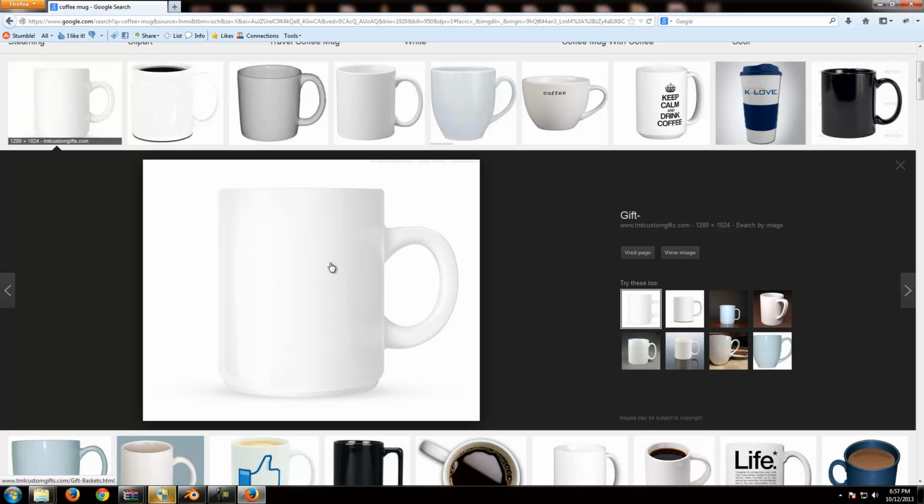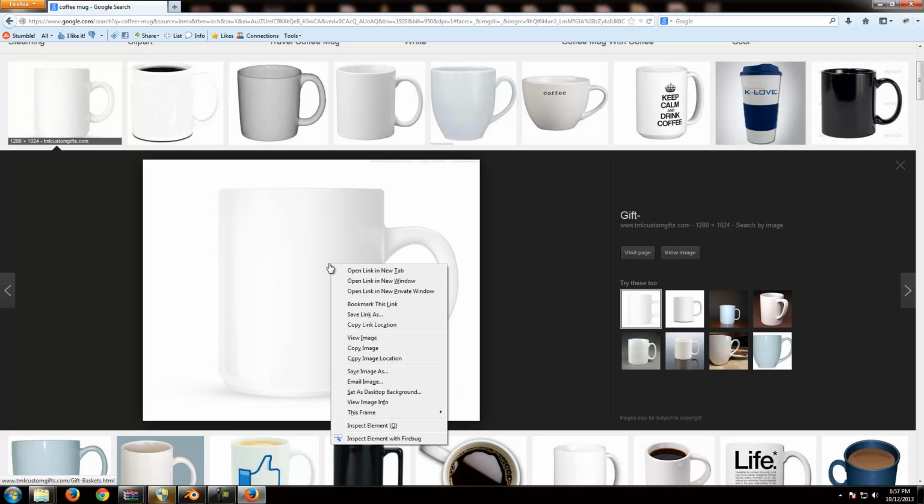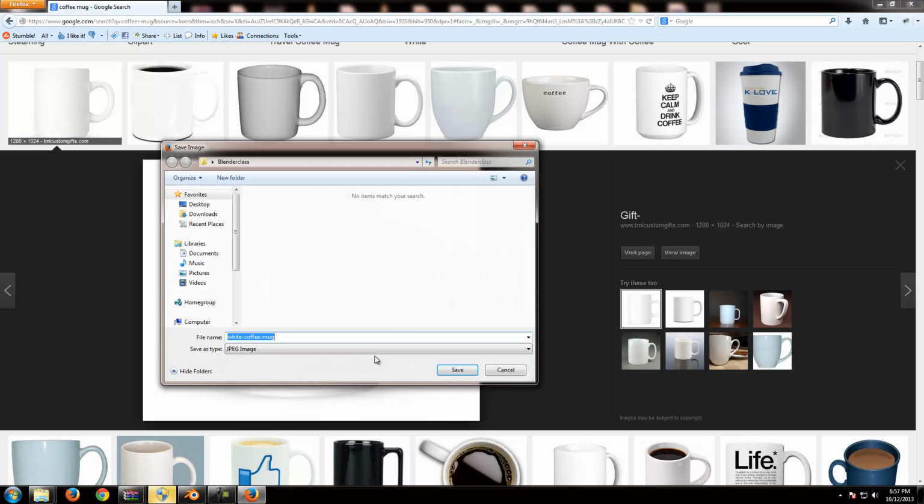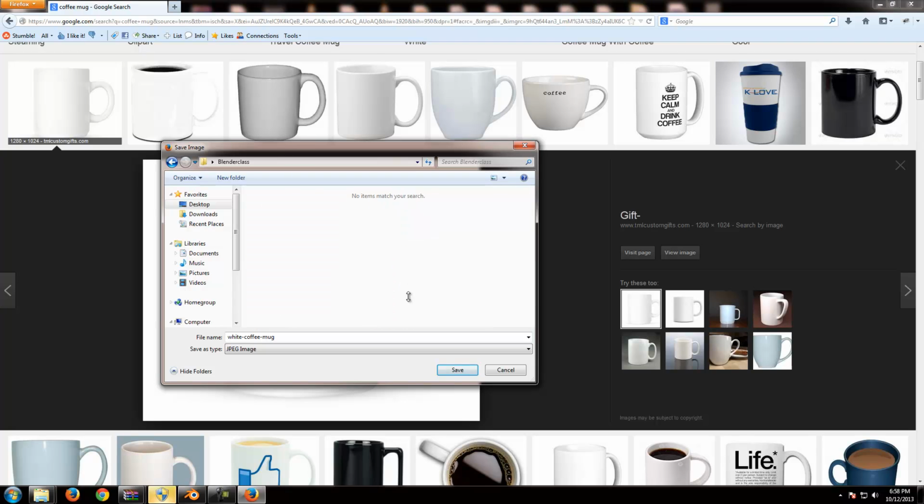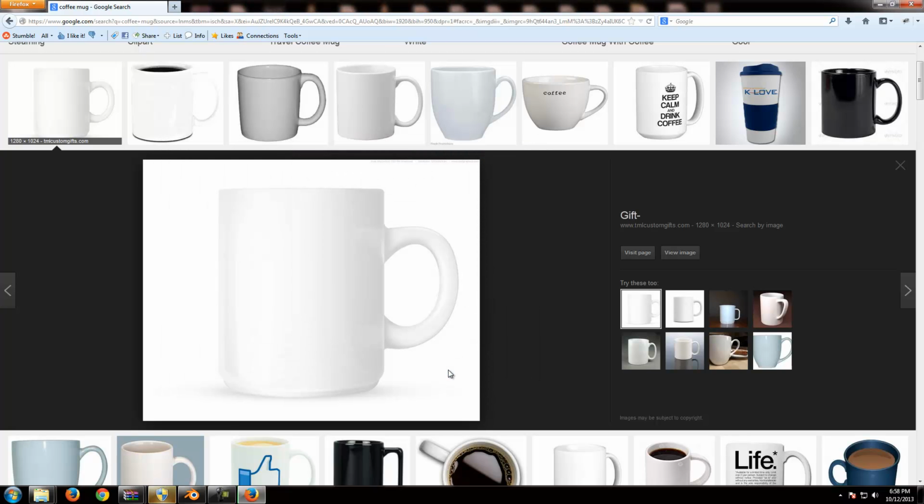So I click that, and if I right click here on the image and go down to save image as, we can save it to my computer. So click save image as, and I like saving it to the desktop because it's just easy to get to. So if I go to desktop, I have a folder made called Blender class. I'm just going to save it there, but you can save it wherever you want as long as you'll remember where it is. So click save, and now it's on your computer.